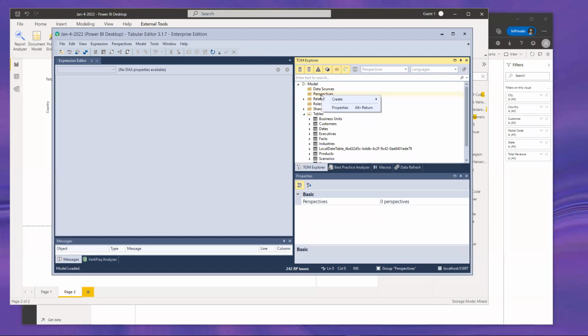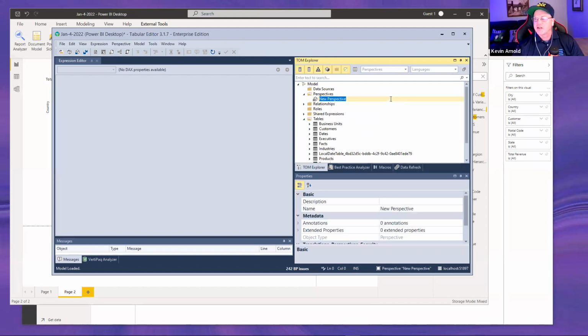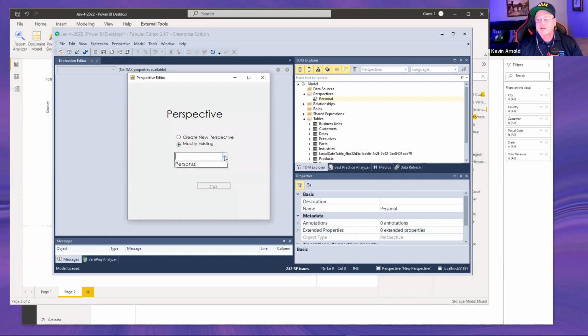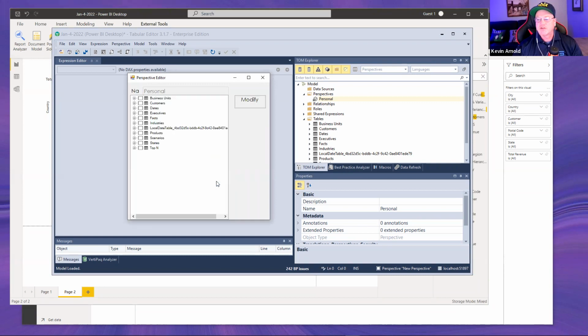And so I'm going to go ahead and create and just say personal. And I am going to cheat. I have a perspective editor tool in this tool because this is just a whole lot easier. Modify existing, personal, go. And so out of customers, the only thing that I want them to add, say, is city and postal.